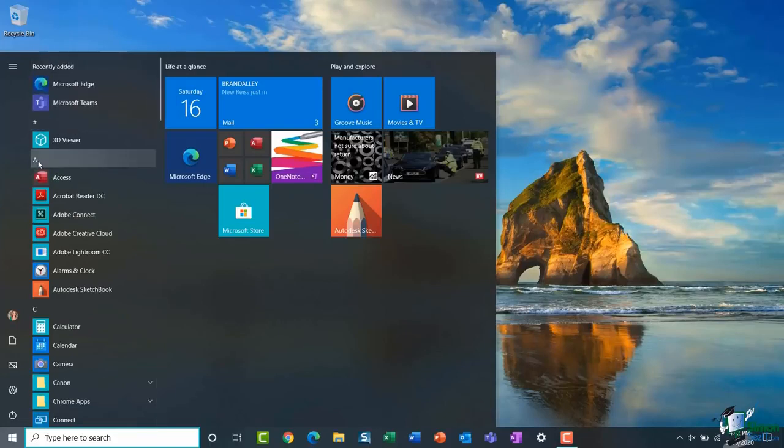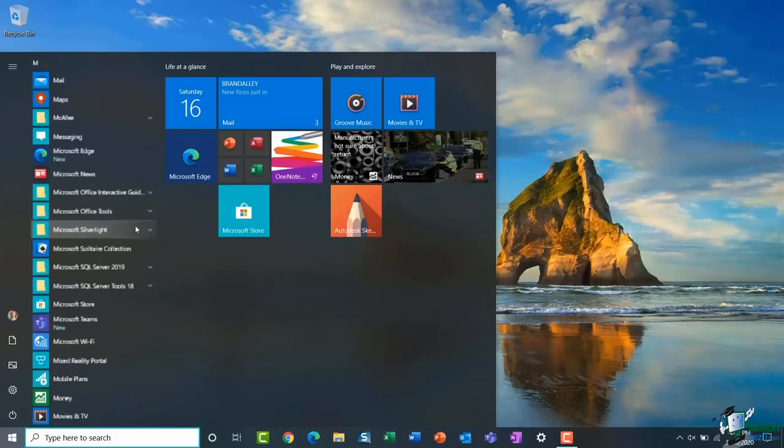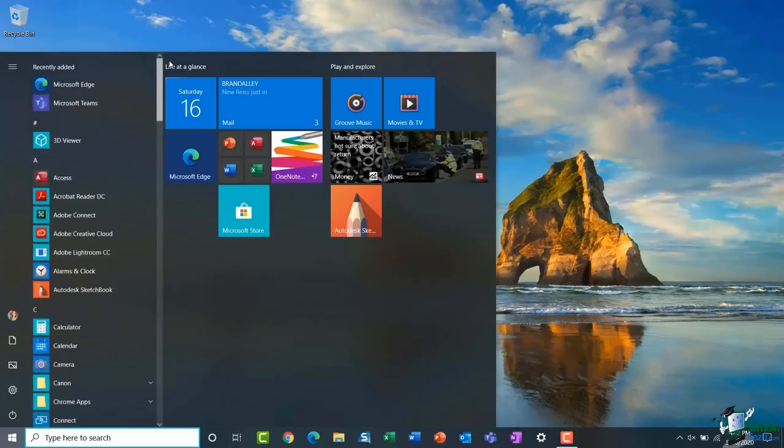Now, all of these letter dividers, so you can see here where it says A, where I'm currently hovered, if I click on A, it's going to take me into this little alphabet-sized panel. So if I want to jump to something in particular, so maybe I'm looking for something related to Microsoft, I can click on M and it's going to jump me straight down to that part of the menu system. So don't forget that you have that there as well.